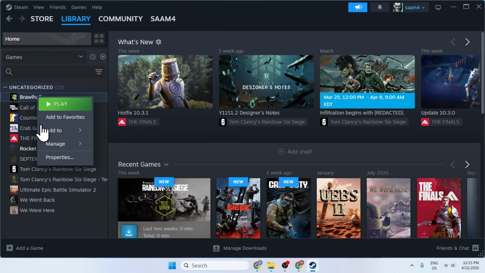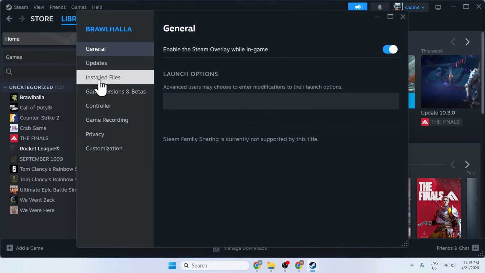Right click on Dota 2 and then properties. Then where it says launch options, you want to type -vid, then -console, and then -dx11.